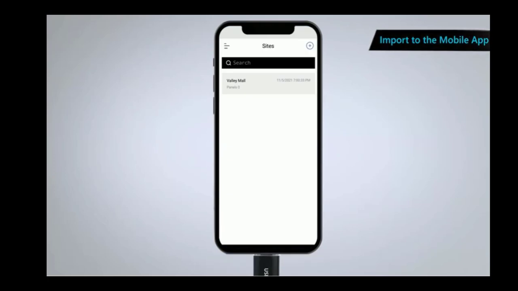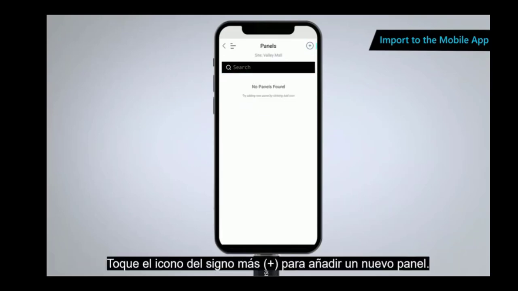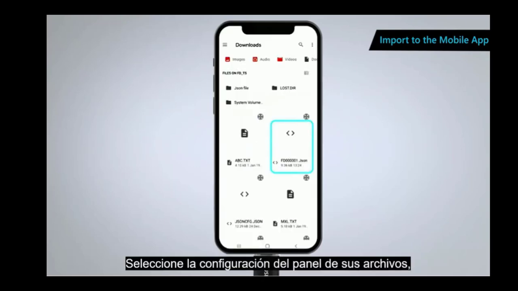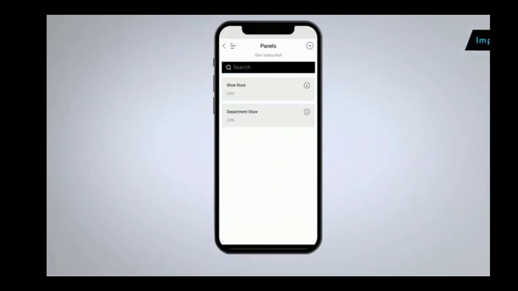In the mobile app, open the site you are adding the control unit to by tapping on the site. Tap the plus icon to add a new panel. To import a panel configuration, tap Import File. Select the panel configuration from your files, and it will be added to the list of panels.